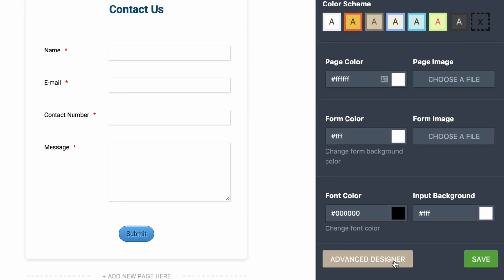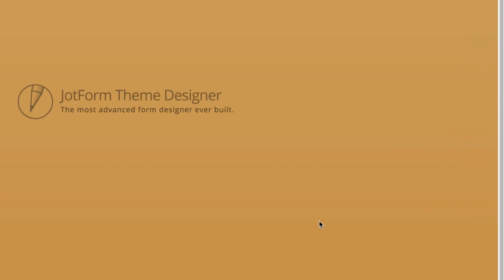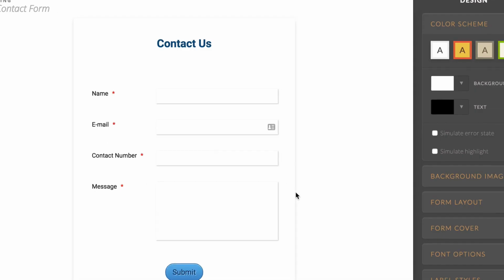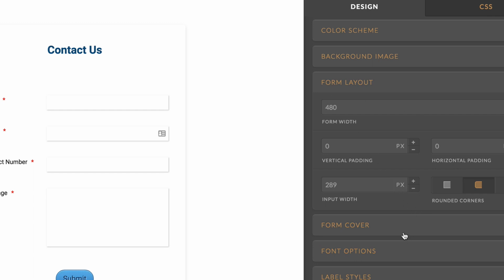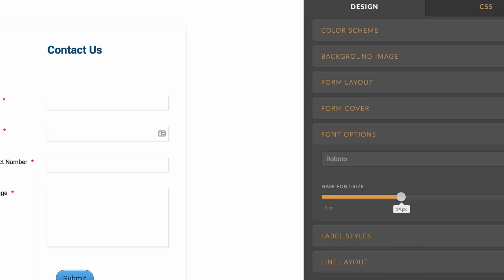All right. And then we can go even into the advanced designer, which puts you in a whole different section, where you can do a little bit more formatting. You can do a form layout, the width, form cover, font options. So you can go really crazy on this. And this is why I love JotForm so much, because you don't pick a template and you're done. You can pick a template and then add more stuff to it, or retract stuff from it and make it your own, brand it your own, put in the colors you want, the font colors you want, or the font styles you want. So this is one of the reasons I love JotForm so much.